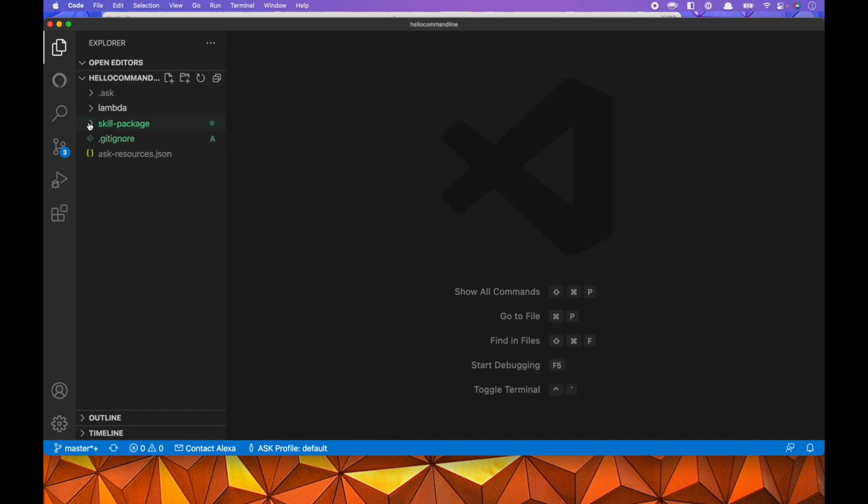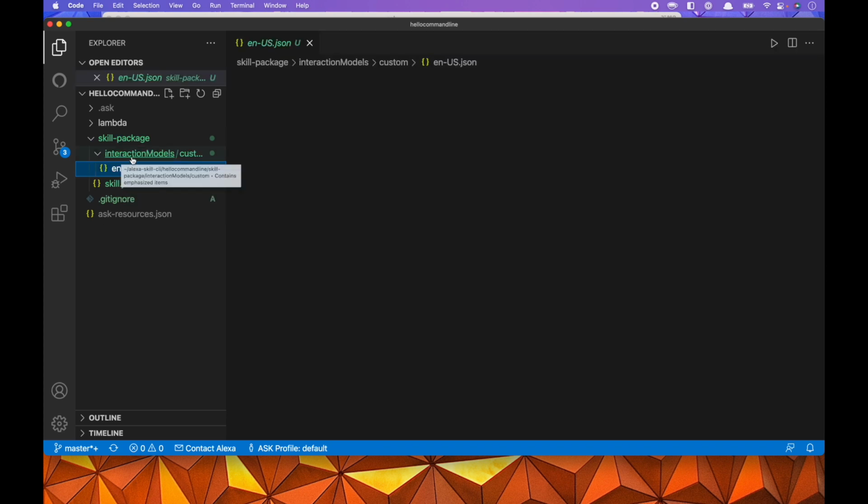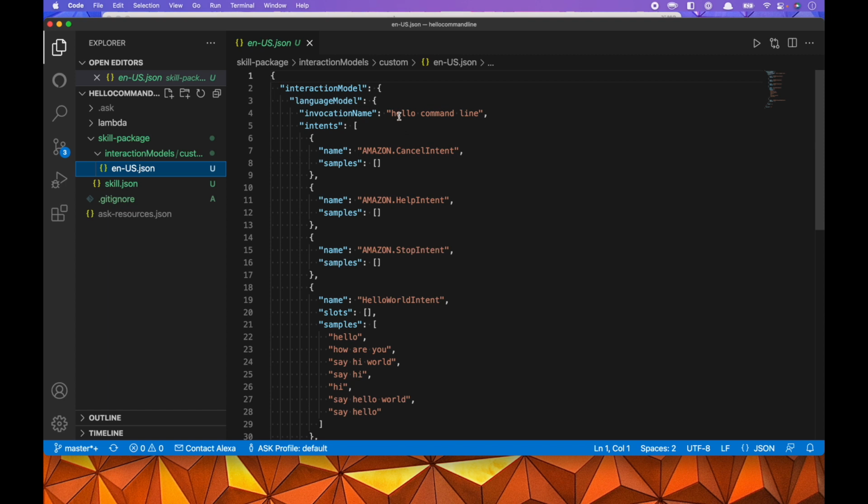So the first place I want to go is under Skill Package. Skill Package is where my interaction models and my skill manifest are going to be, and specifically I want to look at my English US interaction model. And what you're going to see is the invocation name is Hello Command Line. It's based on whatever I gave the skill name. I've observed that if you give it a name that has dashes in it, if I would have called it Hello Dash Command Dash Line, it would not have given me an invocation name of Hello Command Line. It would have given me an invocation name of Change Me, and I would have had to change it. But since I chose not to give it a name with dashes in it, it gave me an invocation name that matched up with what the skill name is. Fantastic. All right. If it does give you Change Me, be sure and change it as it says.